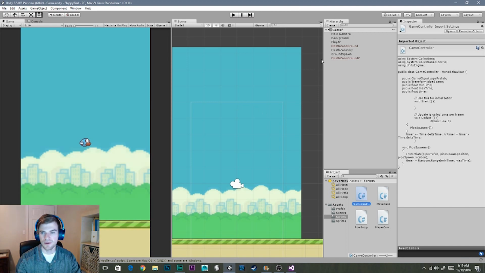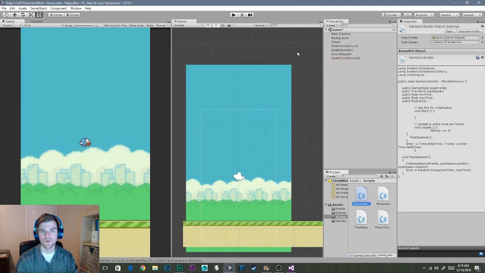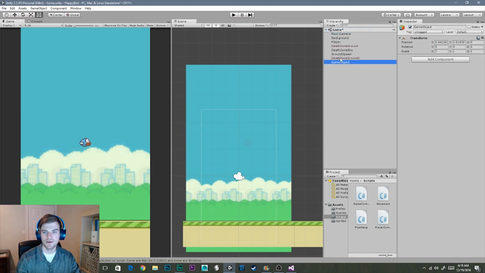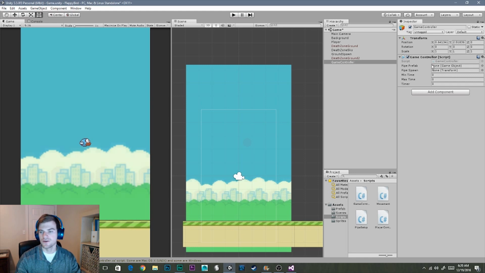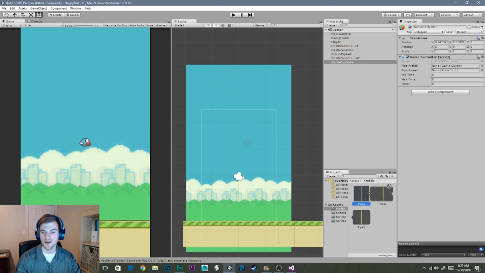Inside Unity, we need to create an empty object that's going to hold this game controller script. So let's go create empty. I'm going to rename it to game controller. Then I'm going to drag our game controller script into the inspector with it selected. Now we need to set a couple variables in our inspector. So the first one is pipe prefab. To set this, we go to our prefabs folder and drag our pipes object into the pipe prefab.